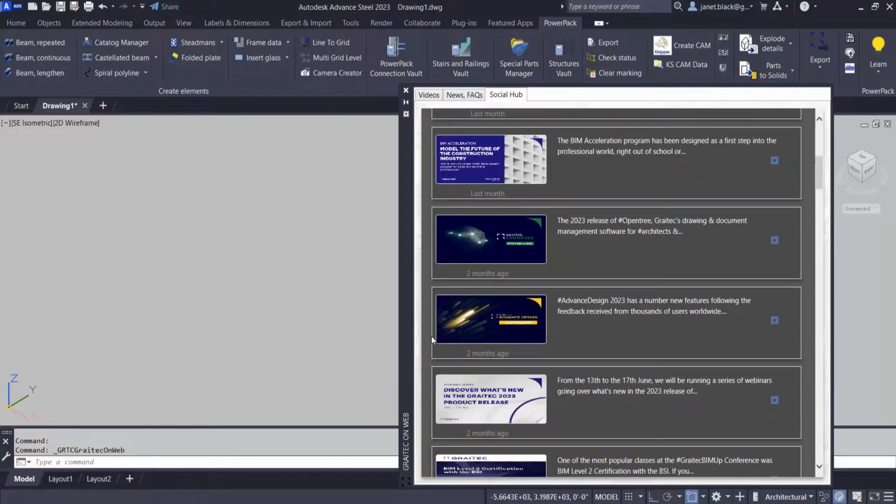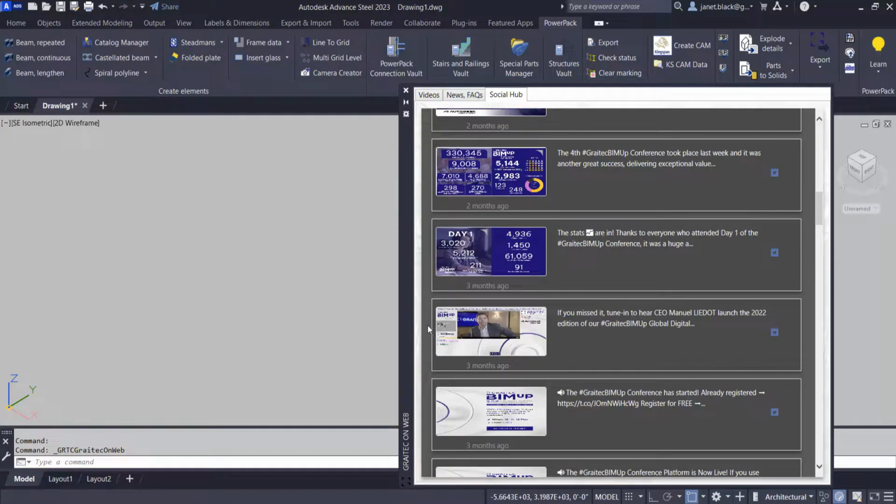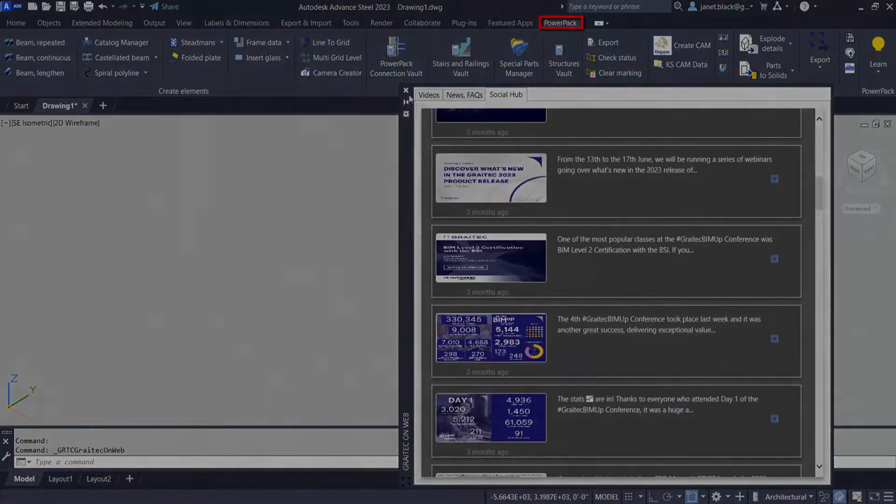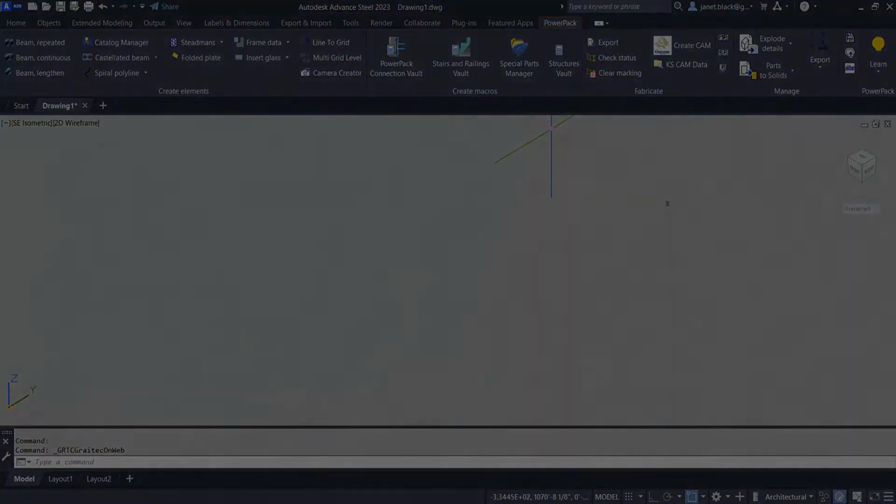So this is an overview of downloading, installing, and activating a standalone Graitec PowerPack for Advanced Steel 2023.